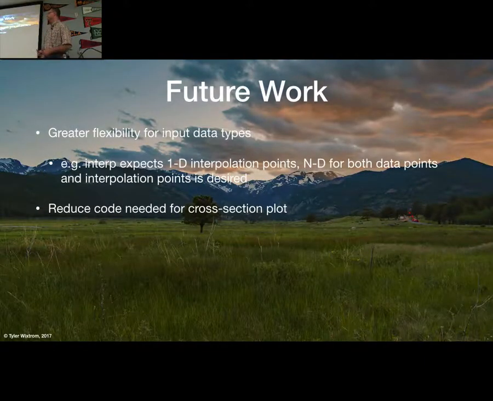Some future work, I'd like to add some greater flexibility for data types. It's fairly flexible now, but does make some assumptions as to the type of data you're putting in. For example, the interpolation function doesn't like it if you want to interpolate to a different point along your grid horizontally. You need to have a one-dimensional array of interpolation points. It would be nice to make that flexible so that it didn't matter what dimensions you gave it.